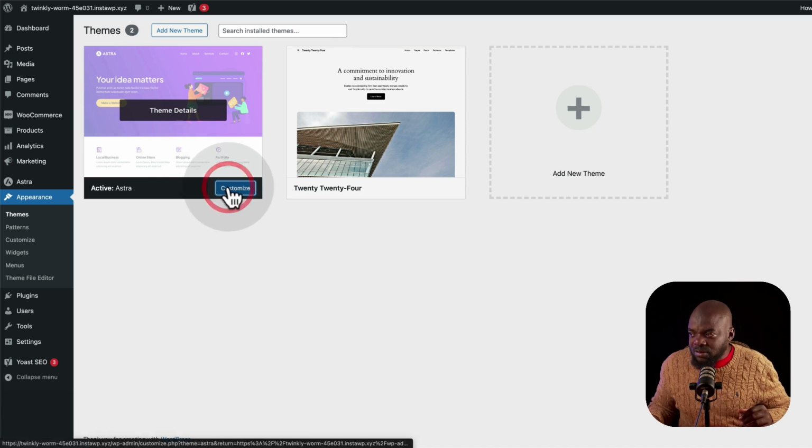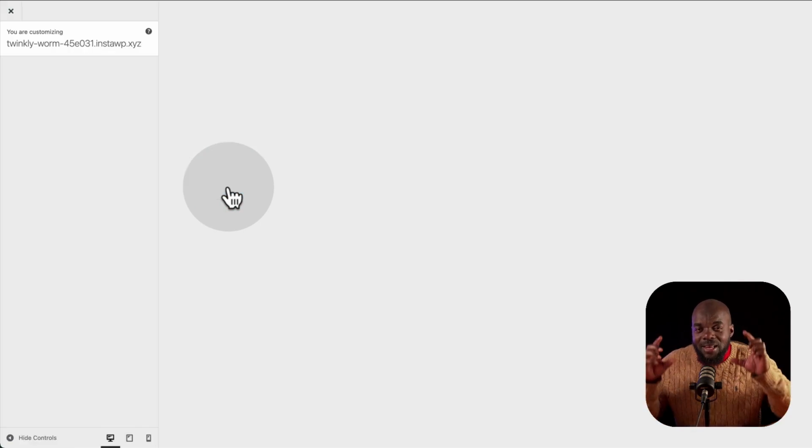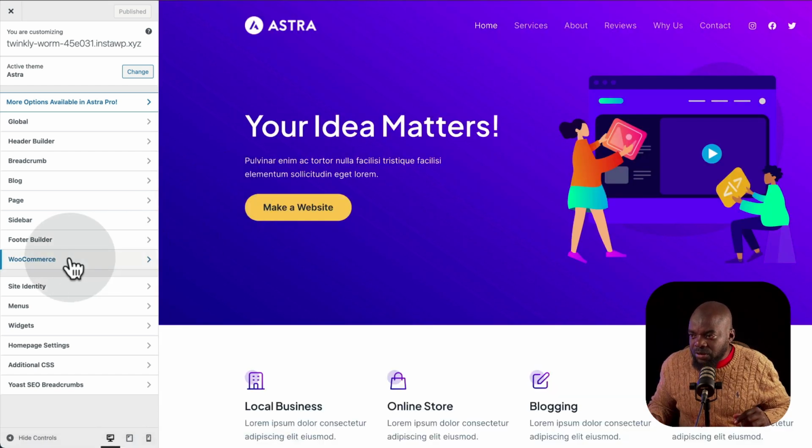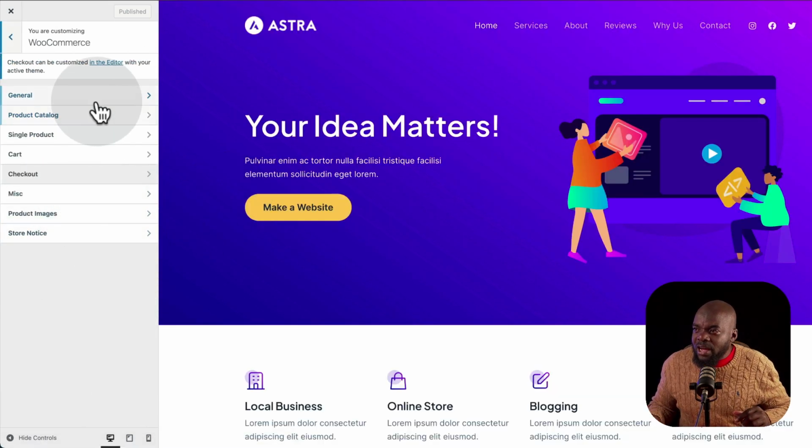So if you click on Customize, this now is going to give you an experience where you can go in and customize certain aspects of WooCommerce. And here it is right here. If you click on WooCommerce, now you have all these options. So we have single product, the cart, the checkout, product images, and store notice.